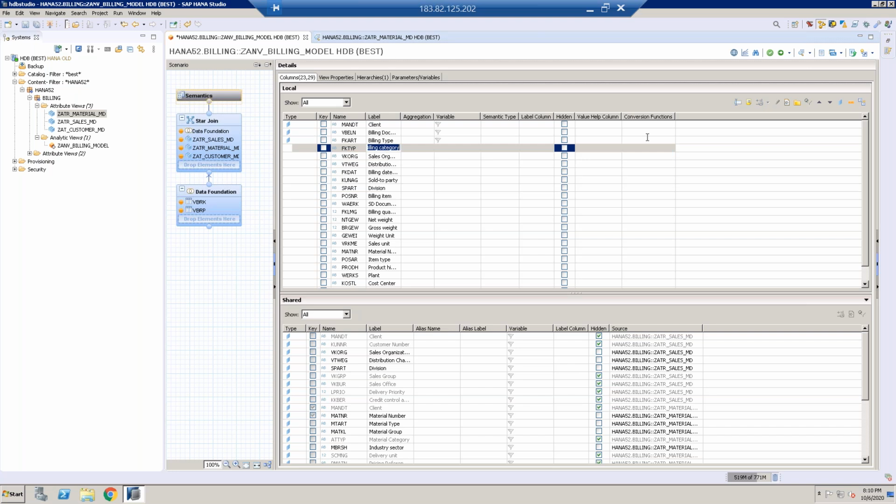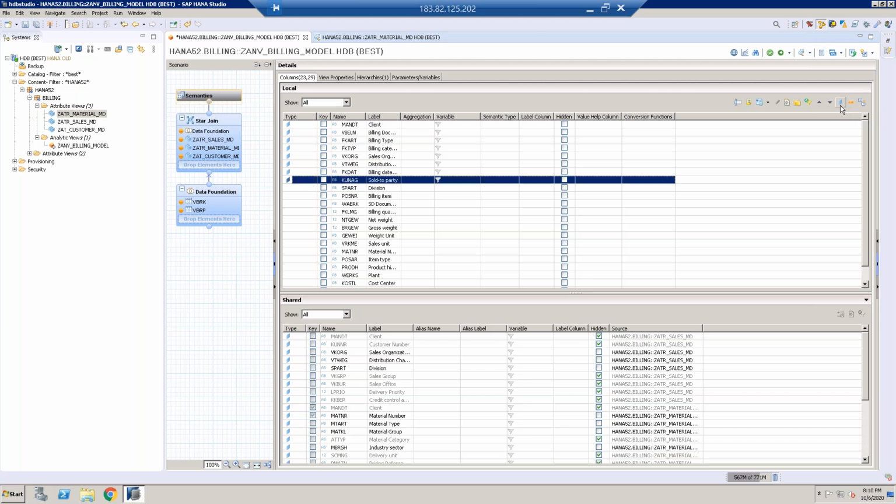Billing creation date, billing category attribute, sales organization attribute, distribution channel attribute. You can go for an option here, auto assign. The system will assign, but I want to assign manually for the first time. From next time onwards, I'll use this auto assign. Billing priority attribute, sold to party attribute.